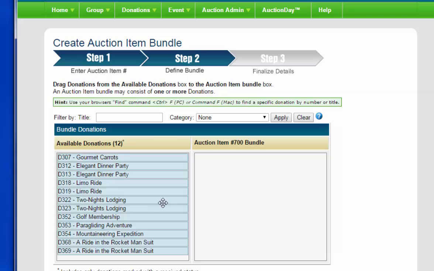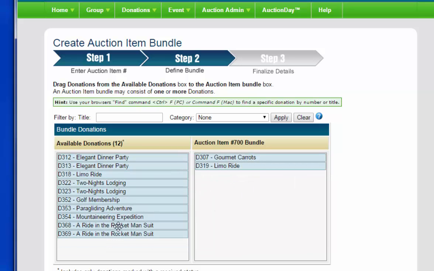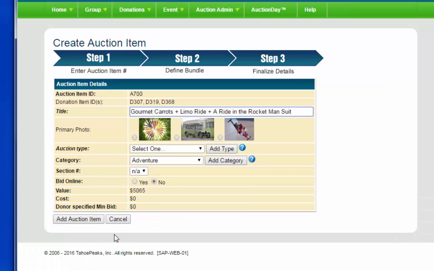Click Next. In the bundling process, we literally just drag and drop what we want. Maybe we've got some gourmet carrots. We're going to take a limo ride, and we're going to add the ride in the Rocket Man suit. Click Next. Okay, Silent Auction Pro seeds the title with the title of the individual donations.